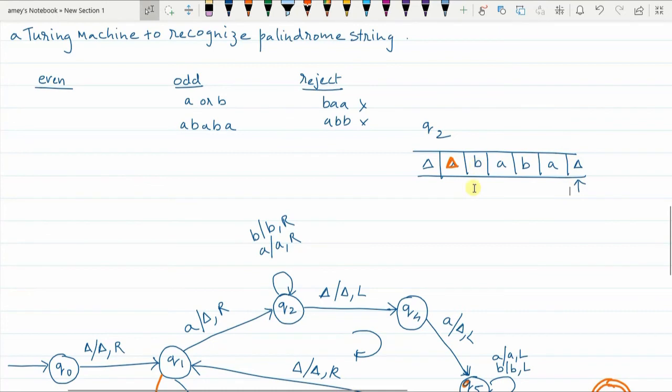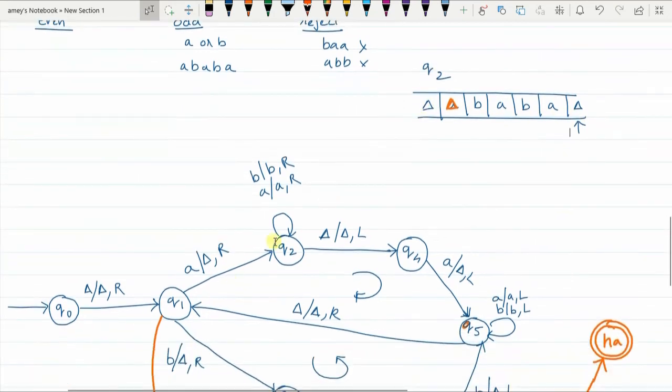So after ignoring all the A's and B's that come on the way, the pointer will just go on moving to the right till it reaches delta. All this while it is still in Q2. That's the meaning of this.